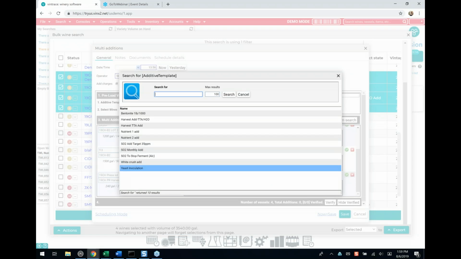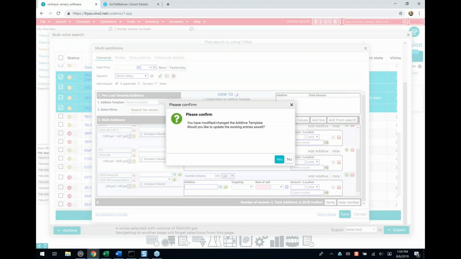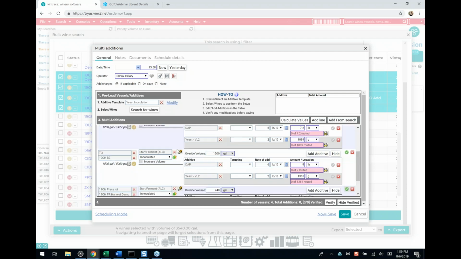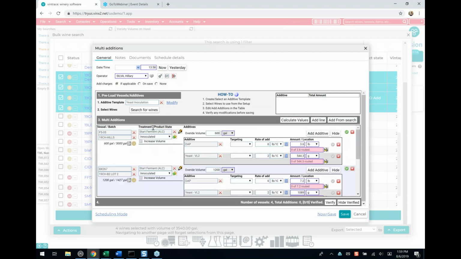and then I can choose my additive template, my inoculation, and then it will auto default in my yeast if you have any rates. My yeast and my DAP, the rates are already defaulted, and if you hit calculate value, it will calculate that out for you. One thing to be aware of is that it's starting a treatment to start alcoholic fermentation, and then the product state is being changed to inoculated.